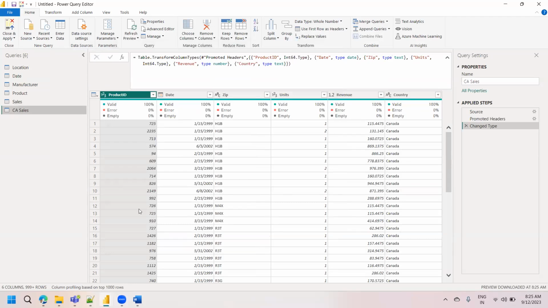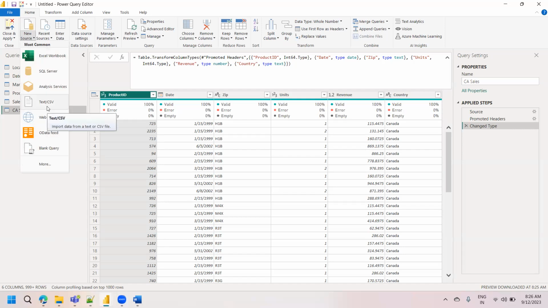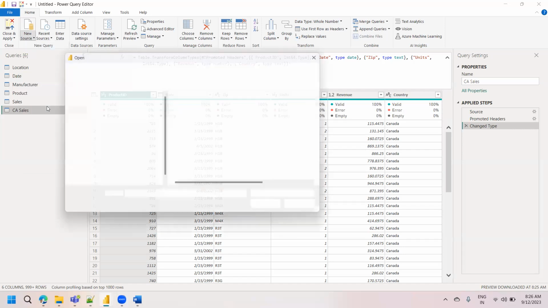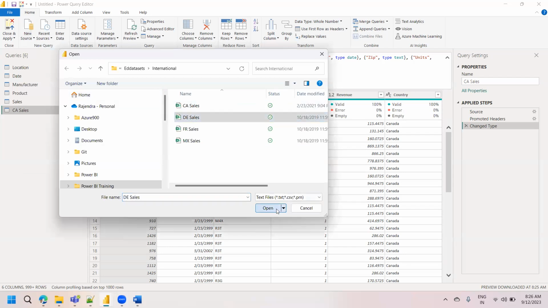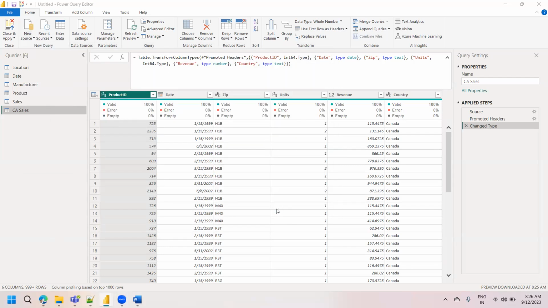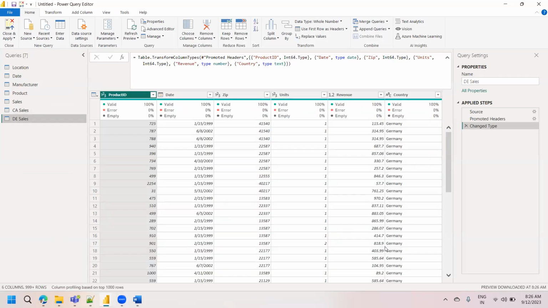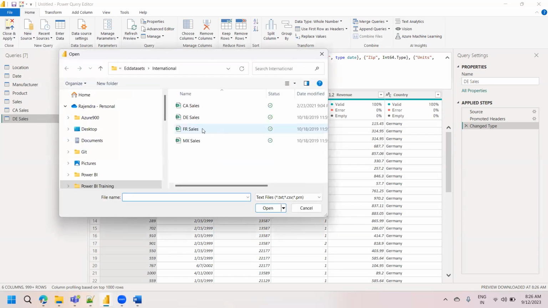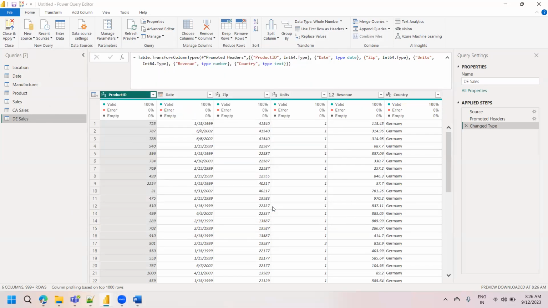As of now, I have extracted Canada's sales separately. What about other countries? I have to re-extract again. Another table is there, right? Another country. I have to do that for other countries in a similar manner. For example, D, open. One more. FR, France.